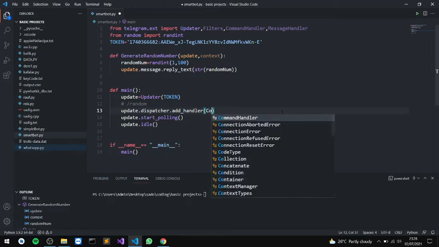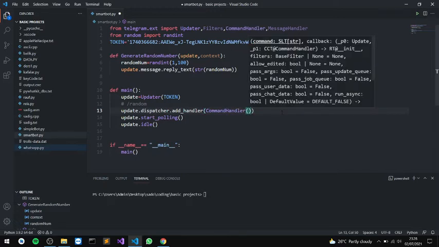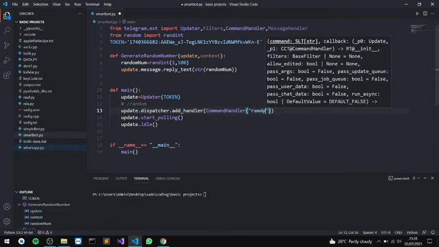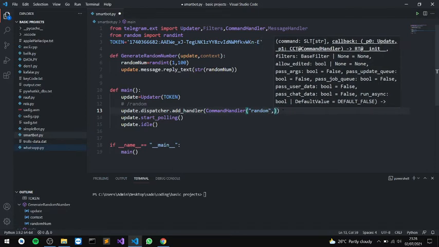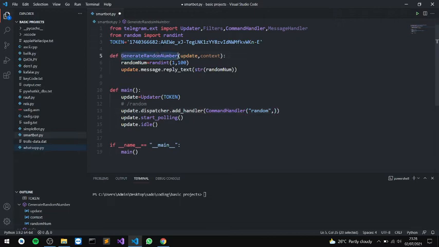Let's do it. CommandHandler, and the name of our command will be random, and the function will be generate_random_number. Okay, everything seems okay. Let's run it and see.